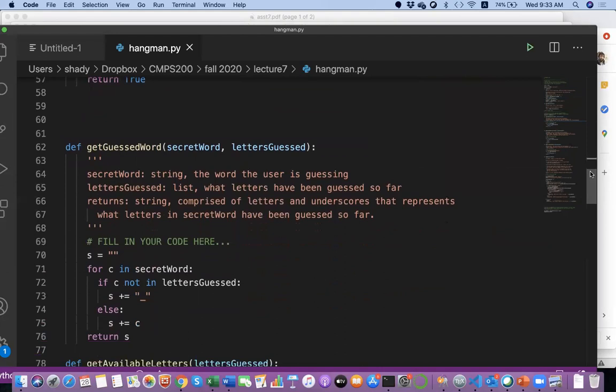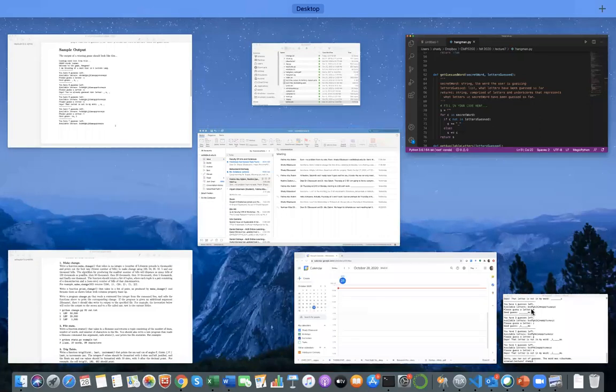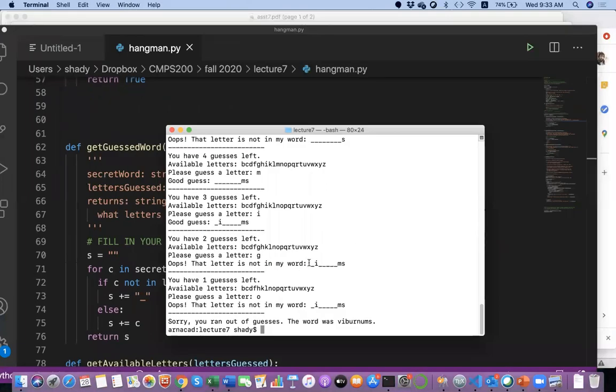Get guessed word. Yeah. So I give it two arguments again, the secret word, a string, and the letters guessed. And it wants to tell me how the word looks. So basically like this. I give it the secret word and the letters you've guessed so far, and it gives me a pattern like this. For any letter that I've guessed correctly, you show it in its position of the secret word, and for the rest, replace them by underscore. How do I do this?